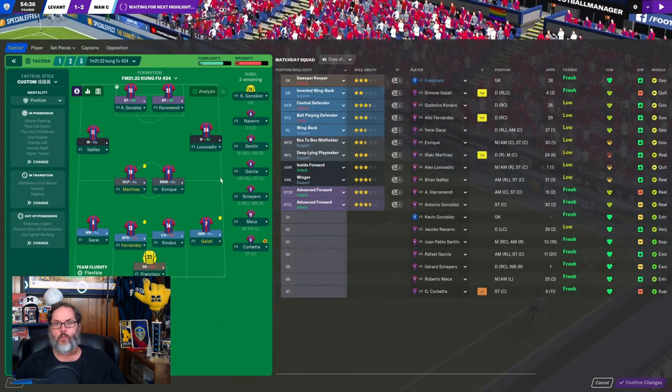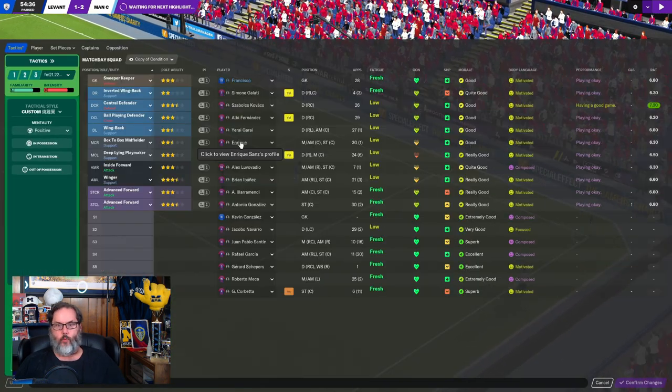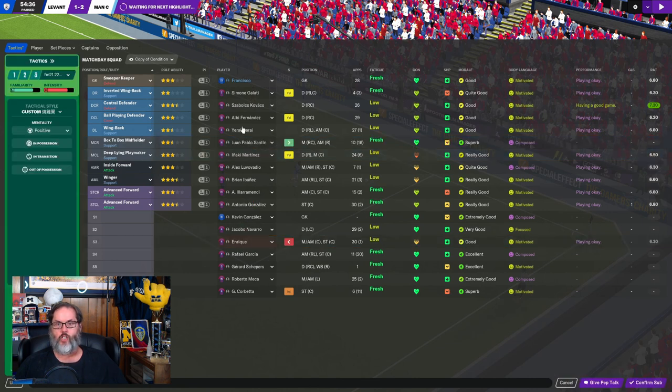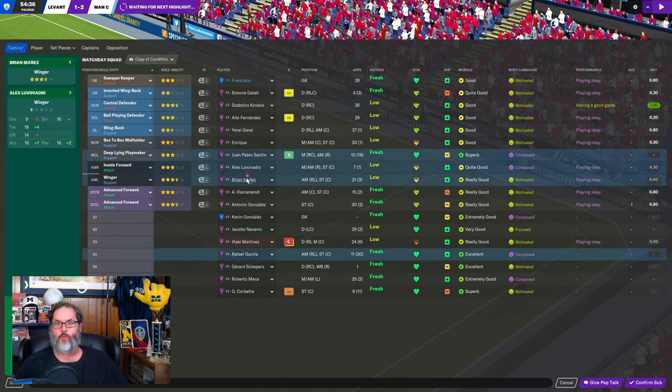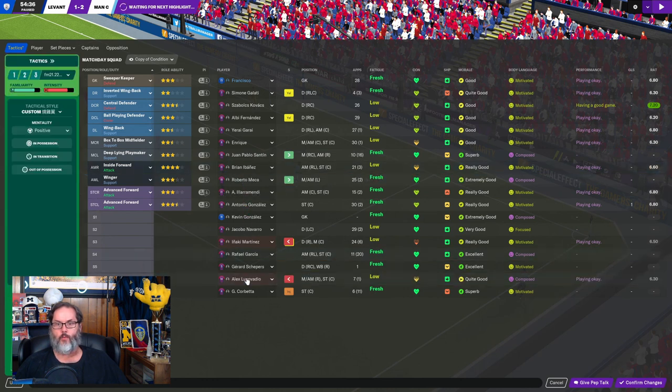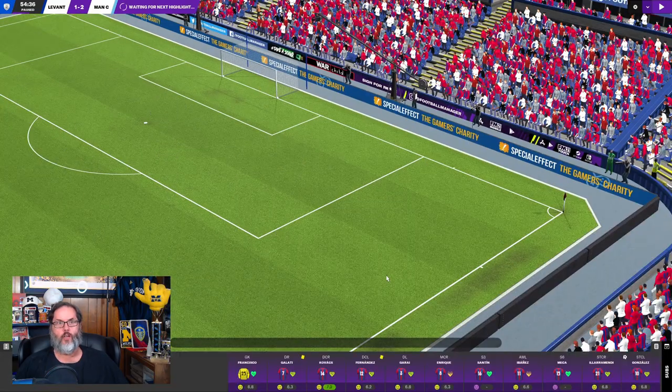I'm going to go ahead and make some early subs here. Enrique, we're going to bring on Santin. That's our midfield change. Albi Fernandez, how is he only playing a 6-2? I haven't seen him do anything wrong. You know what? Hold on, I'm going to have to cancel that. Martinez is tired. I'm going to have to bring Santin on for him. I don't think I'm going to have a choice. Luvavadio, let's switch him with Ibanez. And then we can bring Mecca on for him. That'll be our two subs for now.